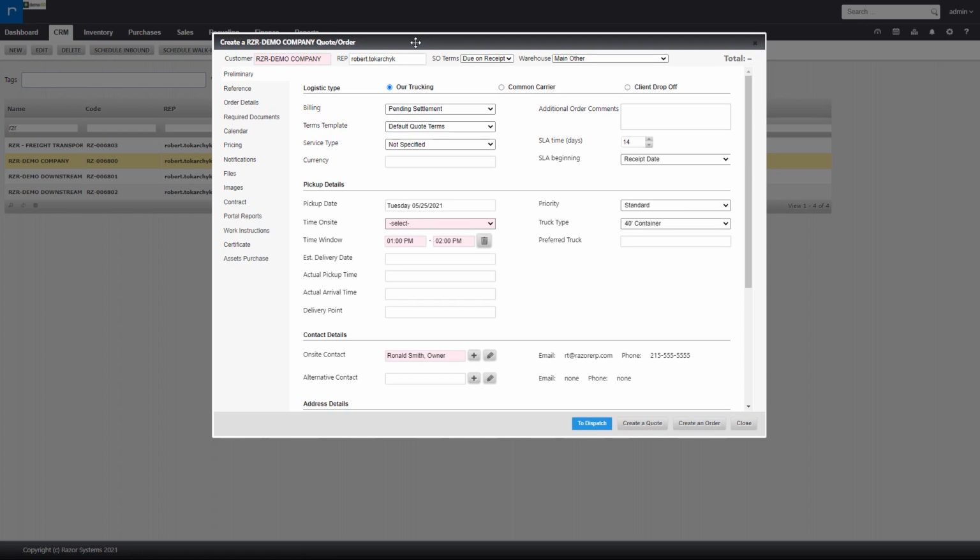Now this is your scheduling modal box. You have a few options. You can see who the customer is you selected, who the sales rep that will be getting the tracking on whose account or whose order this is. Over here you have your sales order terms, and then the warehouse which the material should be sent to.